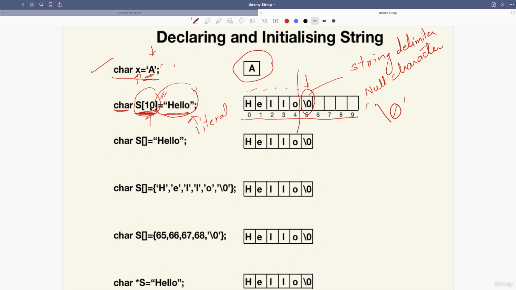Now next method of declaration and initialization. Here I have declared a character array and I am initializing this one. I did not mention the size. Here the size was mentioned, here it is not mentioned. So it will automatically create an array of exact size including the space for a string terminator, that is null character.